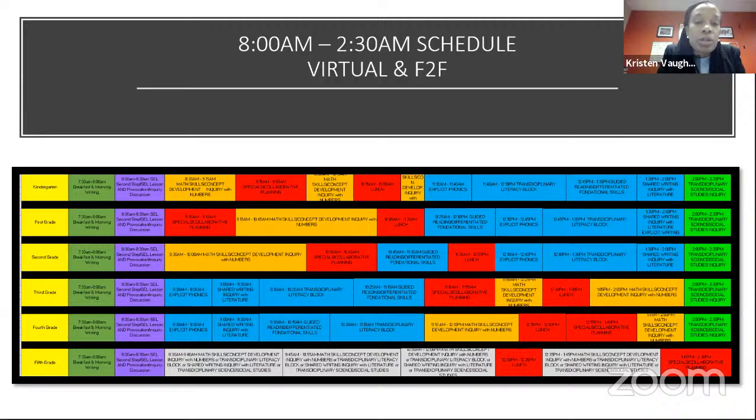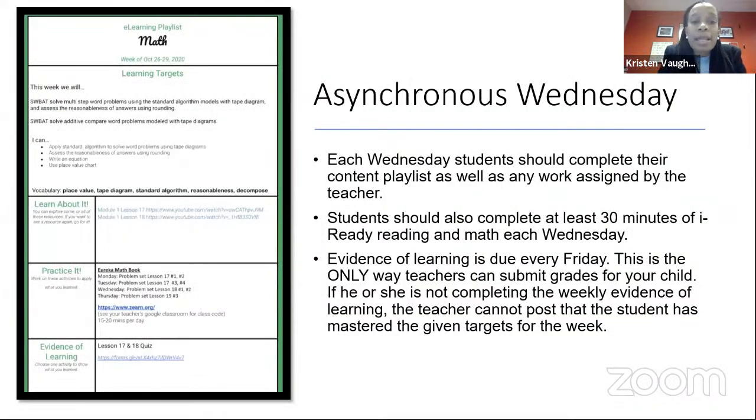So please make sure your student is engaged throughout the day. We do see a drop off at the end of the day where students are not as focused. I know it is a long day in this situation that we're in when you're sitting in front of the computer for that long, but I can assure you the teachers are giving breaks. We do need students to engage throughout the entire day so they will be successful on their asynchronous playlist.